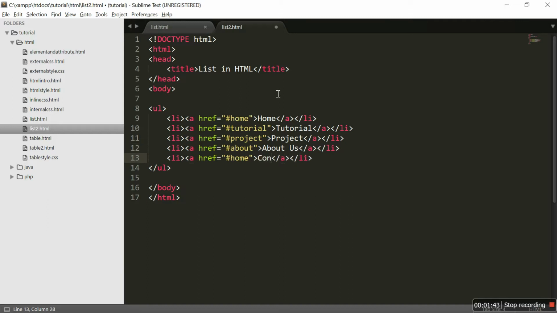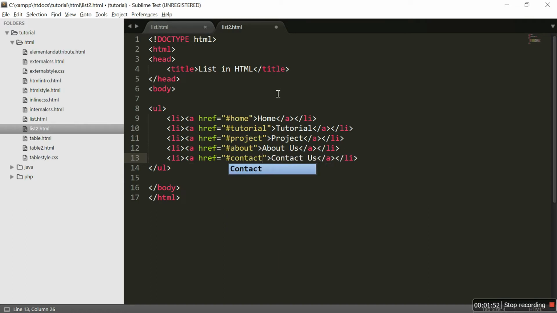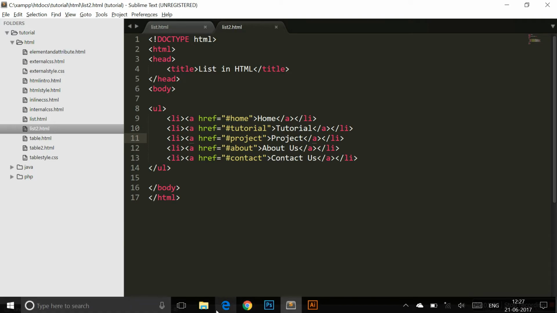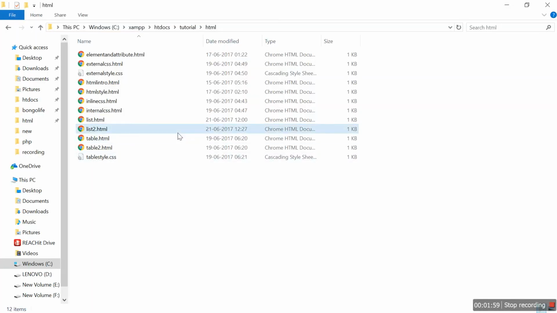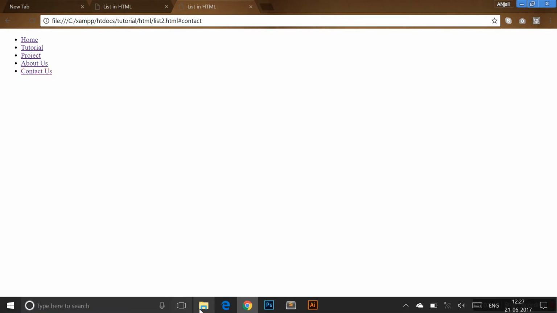Here will be contact us, and the id will be contact. So let's save this first and open this file in the web browser. So this is our result. When I click on home, the id referred here is hashtag home, and the same goes for each element: hashtag tutorial, hashtag project, hashtag about, and hashtag contact.